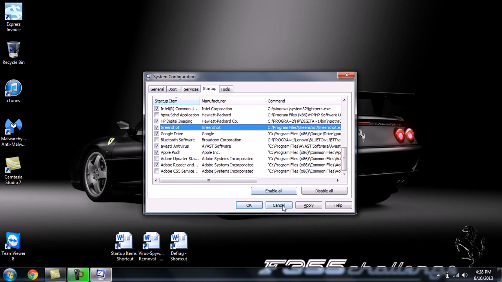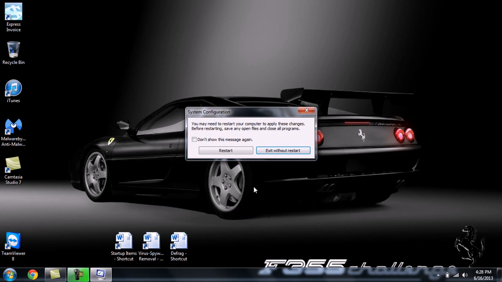Then all you're going to have to do is hit OK, and it's going to make you restart your computer. I always check this box as well so it doesn't show you this message again. Then you just click restart. I'm not going to restart right now, but after it restarts you might be presented with another system configuration window, and all you have to do is close that window, and there's nothing more to it.